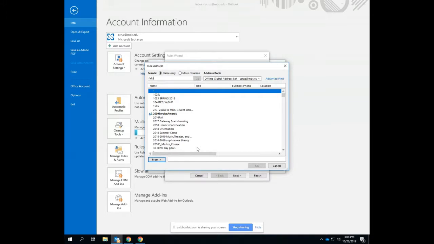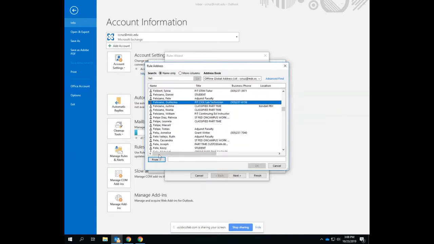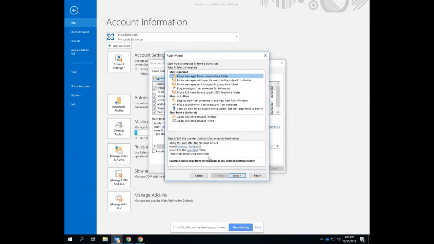I'm going to look up our lab technician, spell his name right, and I'm going to select his name, and I'm going to click from, and it's going to place him into the rule for me. I'm going to click OK. Then it shows his name and tells me this rule is going well. You're doing a really great job. Here's what you've done so far.